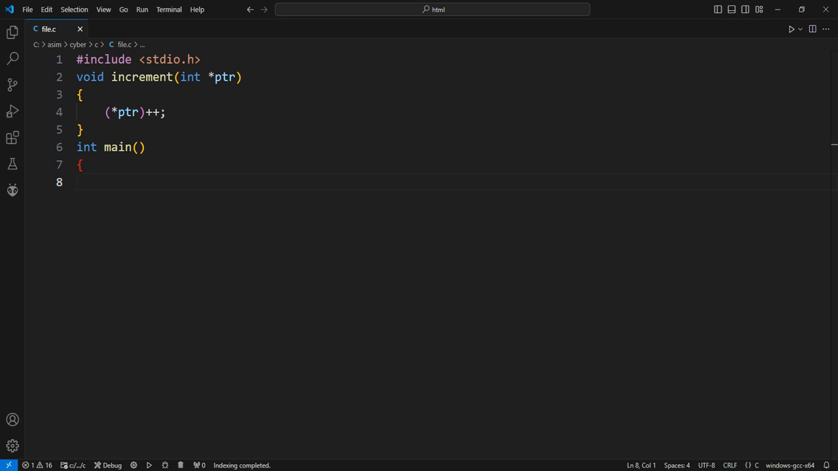Declare an integer variable number and initialize it to 5. Declare a pointer ptr that will hold the memory address of number. The &number is the address-of operator, which gives the memory address of number.